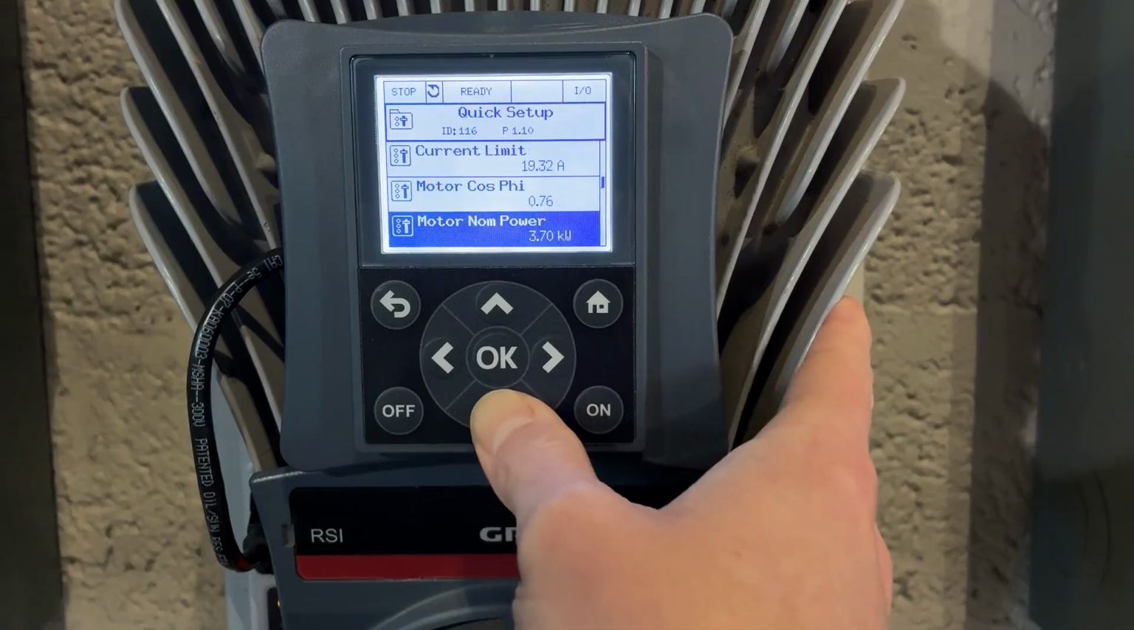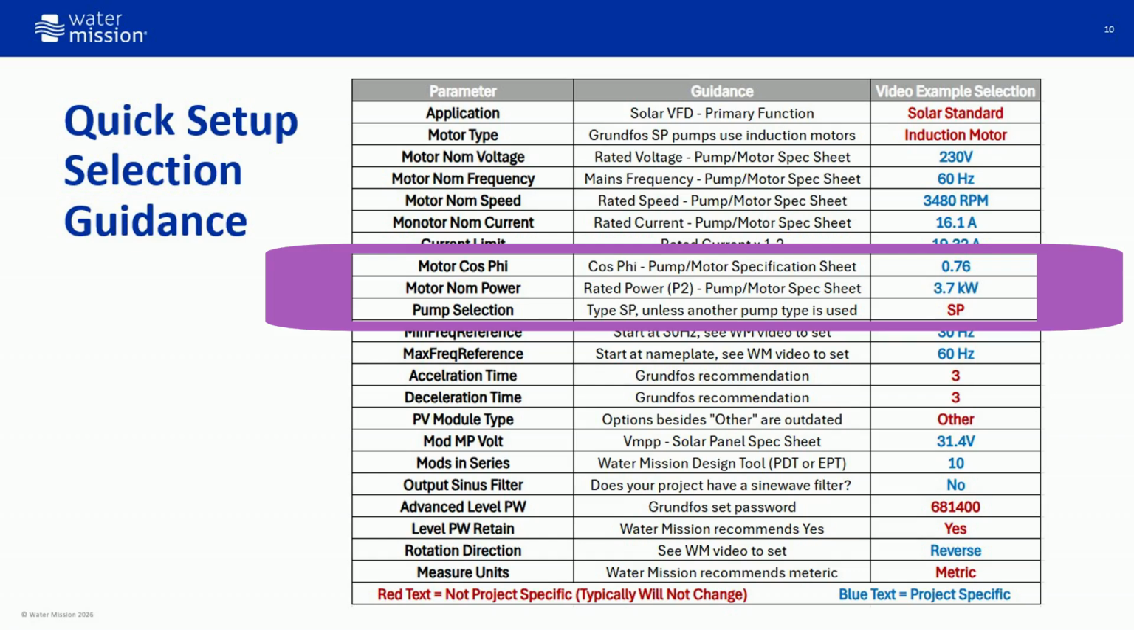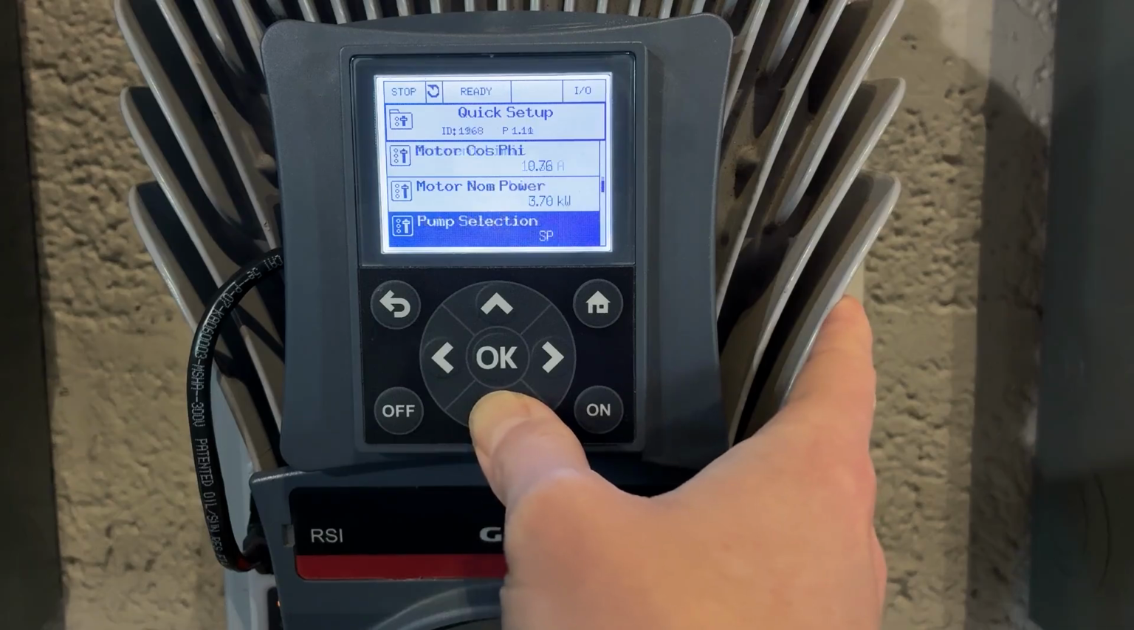For motor nominal power, some pump specification sheets provide the power in horsepower. This can be converted to kilowatts using the conversion 1 horsepower is equal to 0.746 kilowatts. For our example, we will use 3.7 kilowatts. The pump selection for this project is SP, as we are using a Grundfos SP pump.